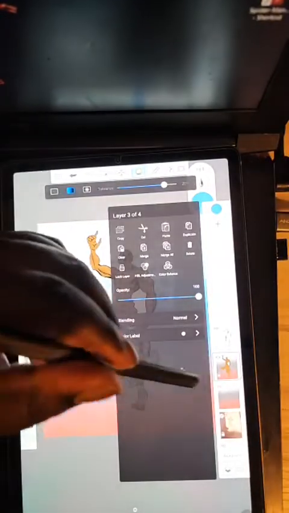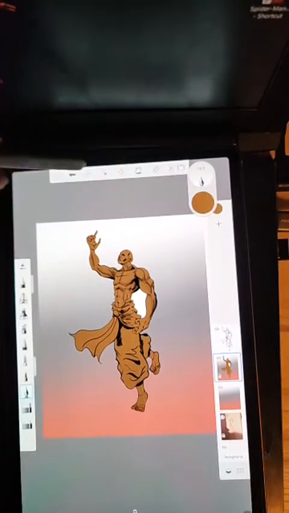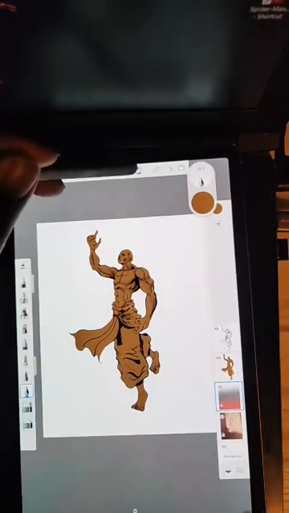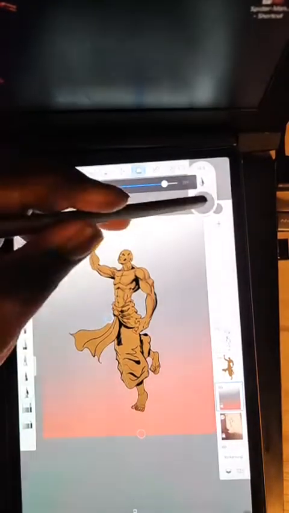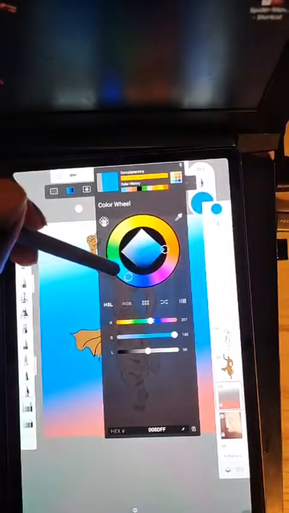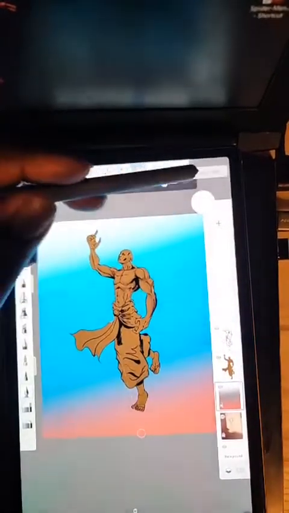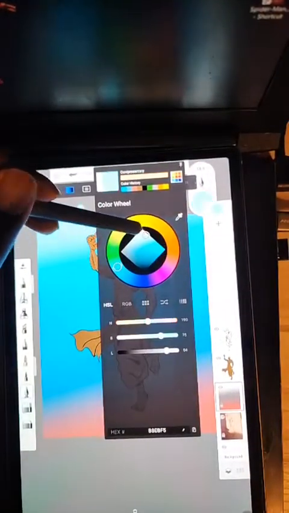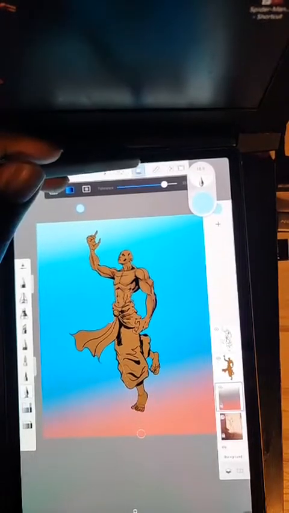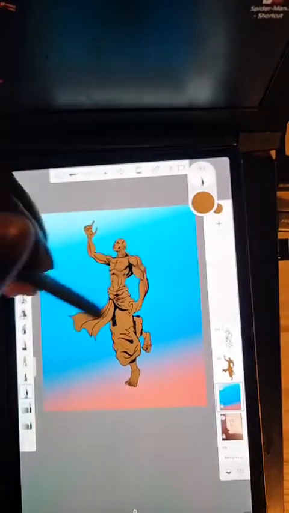Oh, wrong layer. Always gotta make sure you do it on the right layer. That was the wrong layer. Blue. Okay. And then this, I'm going to make it a little bit of a lighter blue. Boom. That's okay.